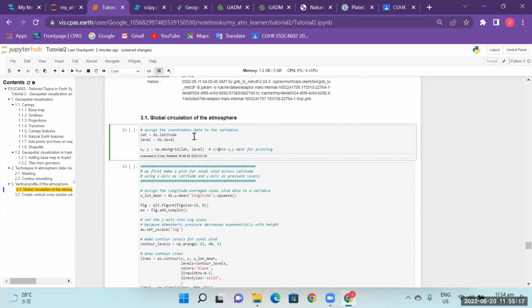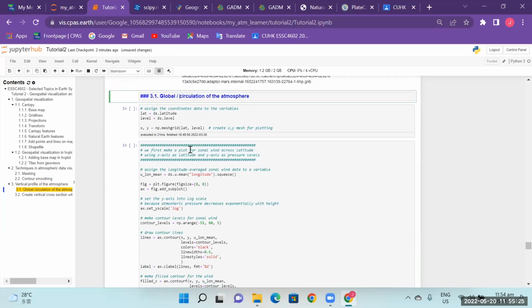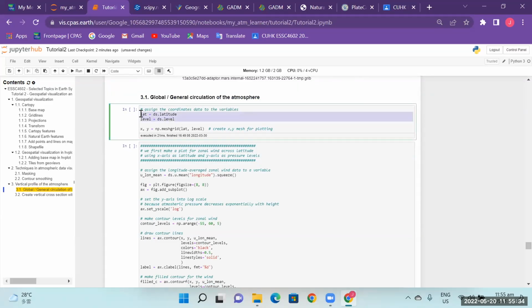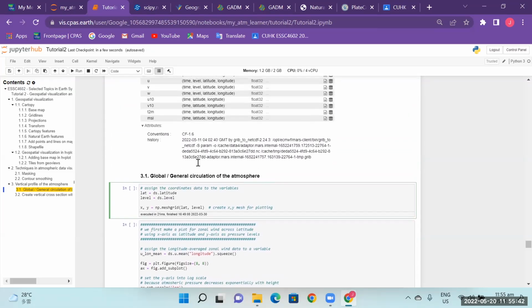First of all, let's try to visualize the general circulation of the atmosphere. I think we usually call it general circulation, but not global circulation. Let me change it to general circulation. So first of all, I want to define the x-axis as latitude and the vertical axis as the height, or in this data set, the pressure levels.